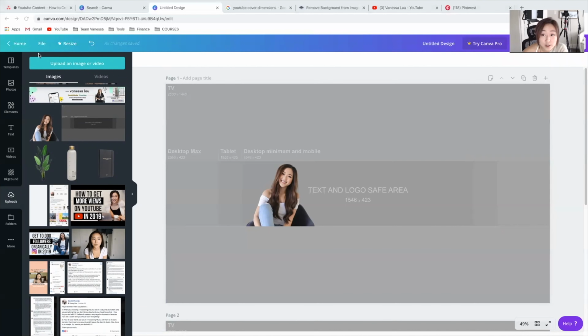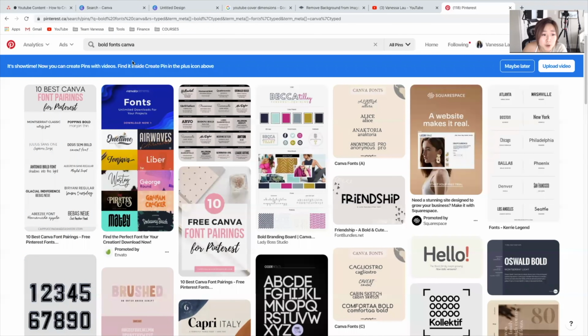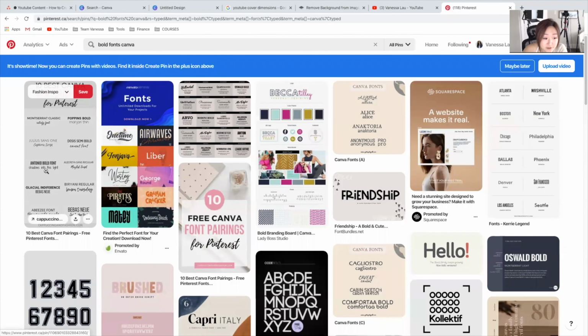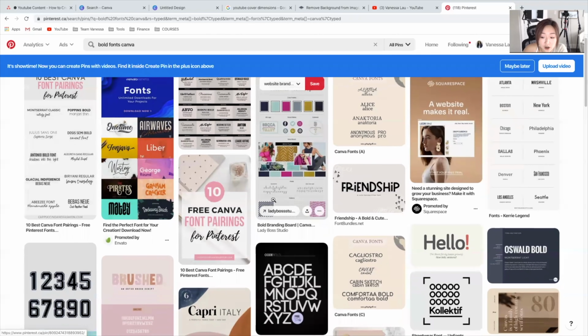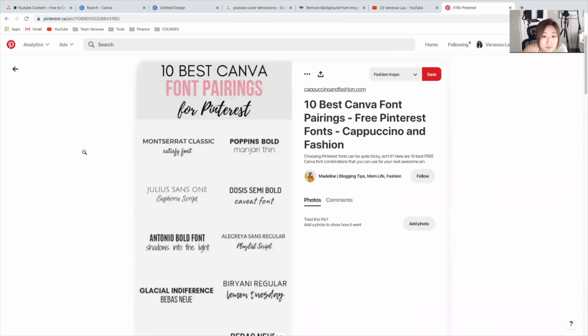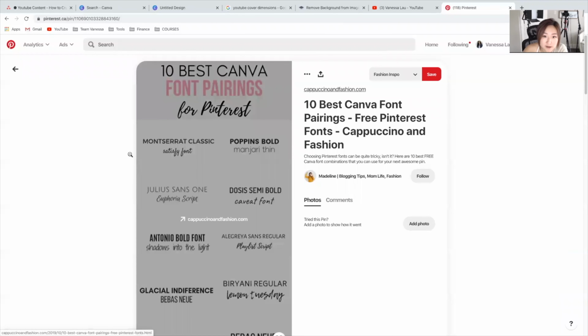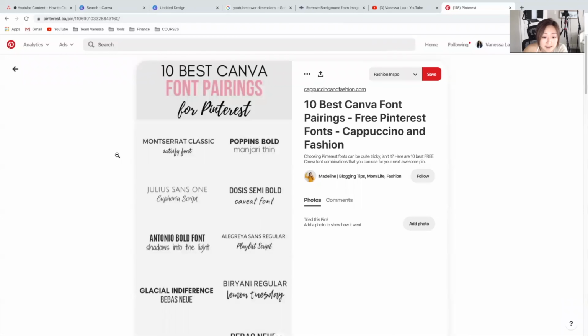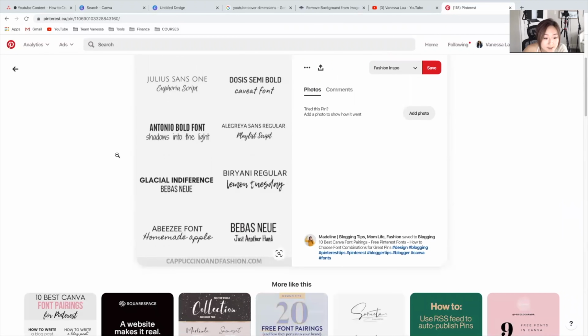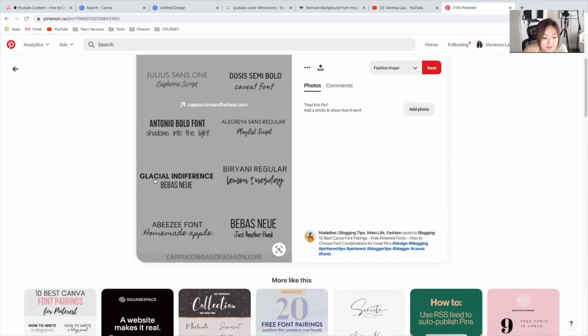Now, as a really quick hack, what you can do is you can actually go on Pinterest and search up bold fonts Canva so that you can really hack your way into finding the best font for you that will look good on your cover banner. So for example, these are all amazing font pairings that you can get directly from Canva. So for me, as I'm doing this, I realize I think that the Glacial Indifference font paired with the Bebas Neue looks really nice. So that's what I'm going to do.